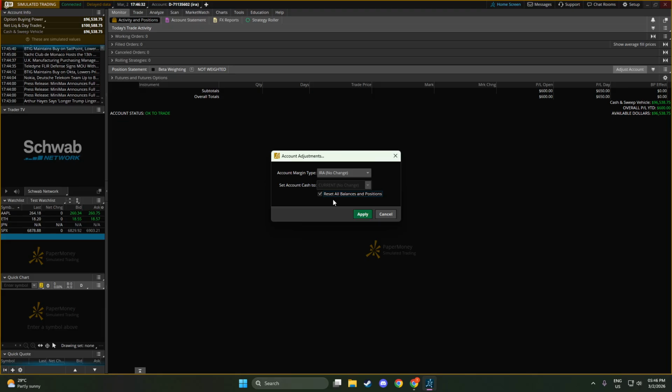This selection will clear every simulated position and order and reset your cash and buying power to the platform's default. Keep in mind, this is a full reset for the paper account, so once you confirm, your current paper trades and balances will be wiped and replaced with the default starting amount. When you're ready, confirm the reset. The change usually applies right away, but give it a moment to refresh.